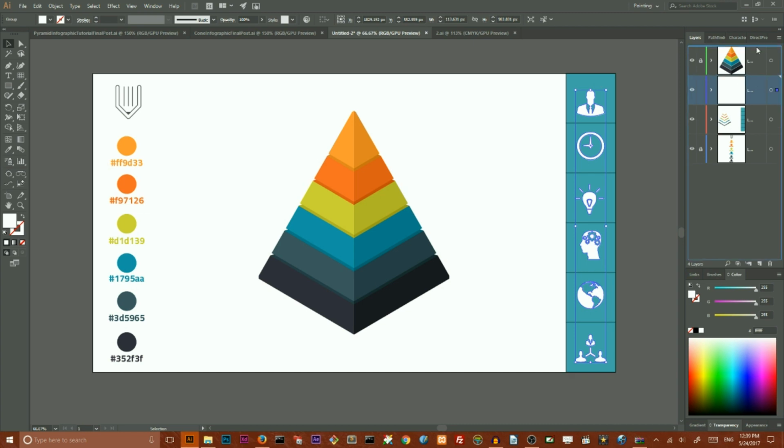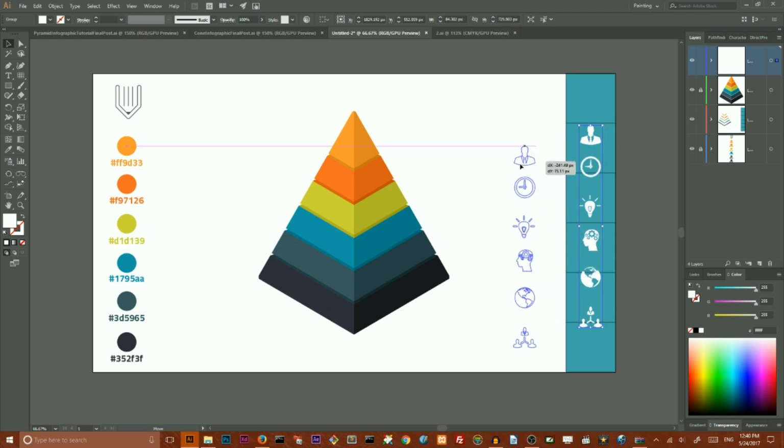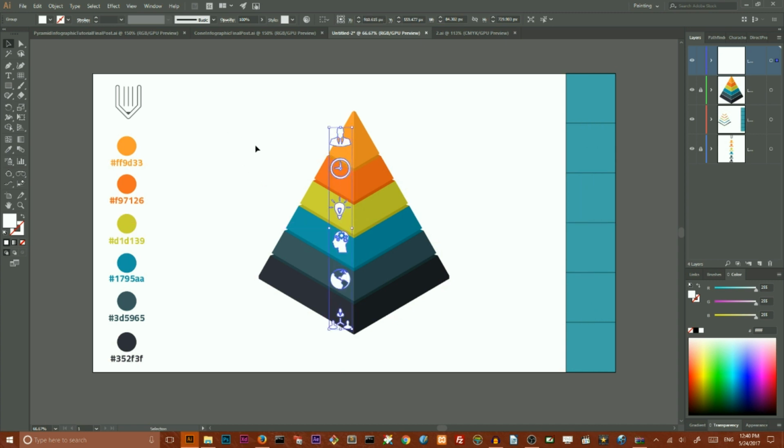Grab this layer and place it on top of my pyramid, so we can easily see our icon is sitting on top of this pyramid. Then I want to hold Shift and Alt, or Shift and Option on your Mac, and drag this bounding box, decreasing the size and gaps between my icons. I think I need to place it like so.